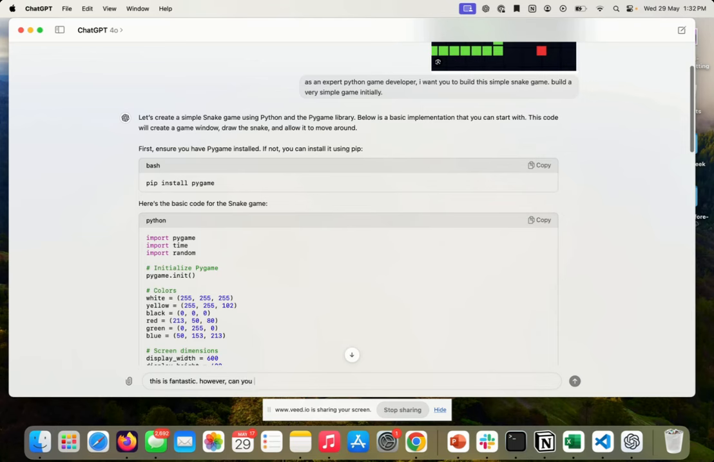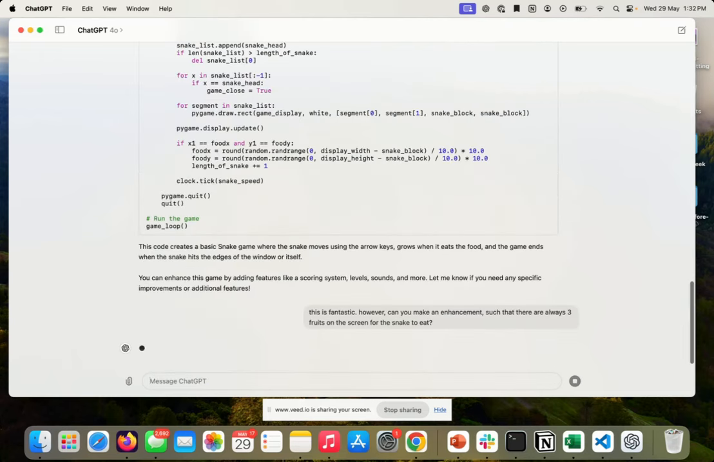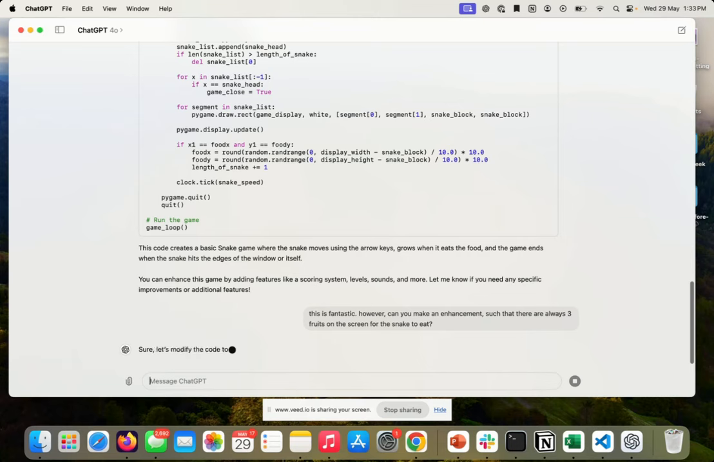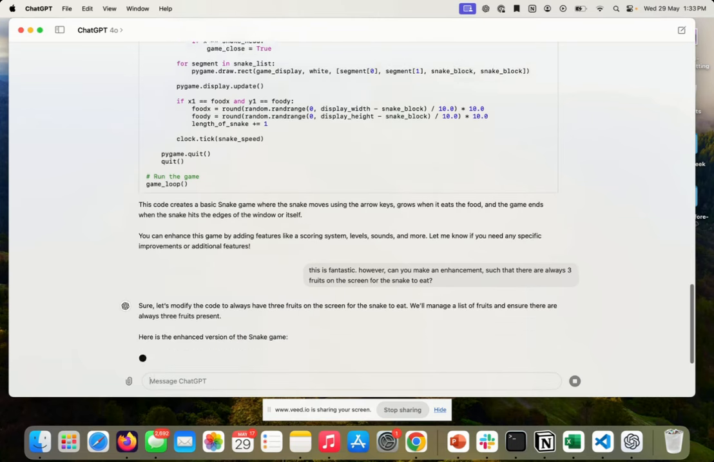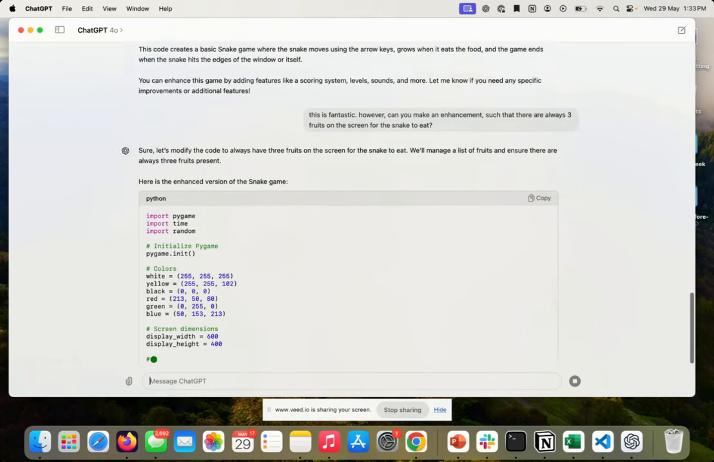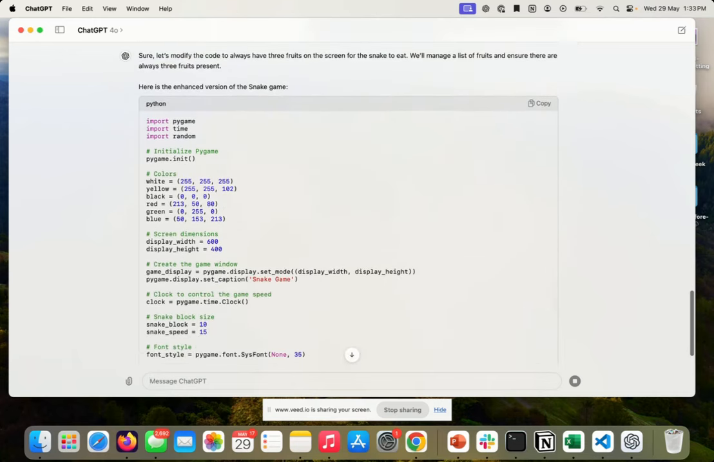However, can you make an enhancement such that there are always three fruits on the screen for the snake to eat? Right, so I'm saying, hey, now I'm trying to enhance this game. I'm doing some sort of iterative prompting with it. I'm saying, hey, what you did was fantastic. Now I want you to go back and see, can you help me with a slightly more modified and enhanced version of the game, where instead of one fruit I want three fruits?